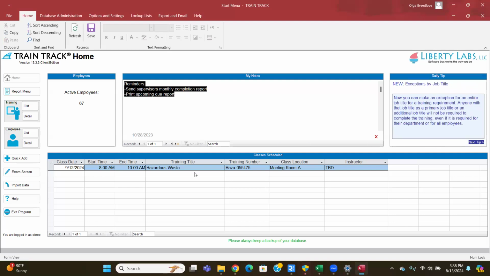So once you've done reviewing that, at the bottom here, you will see a list of any of your upcoming training classes, and you can double click on the training title to go to that training detail screen if you would like. Otherwise, you can use any of the menu buttons on the left side here to go to any of the screens that you may need.